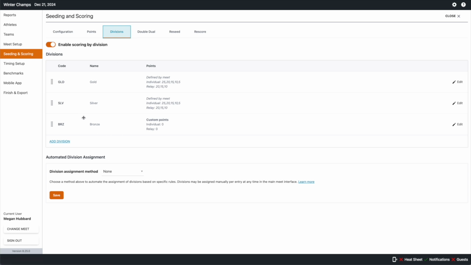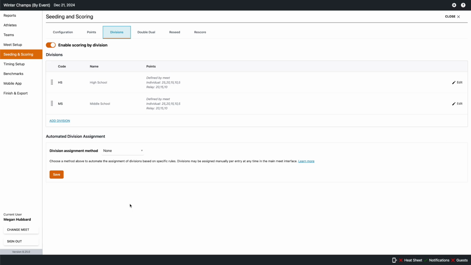Now that we've added our divisions, we need to decide how we are going to assign our divisions. The default method for division assignment is none, which means that this is a manual assignment. In this example, I have actually redone our divisions for the purpose of the division assignment method by team, and I've created 2 divisions. One of them is called high school and one of them is called middle school. And I'm going to select a division assignment method of team.